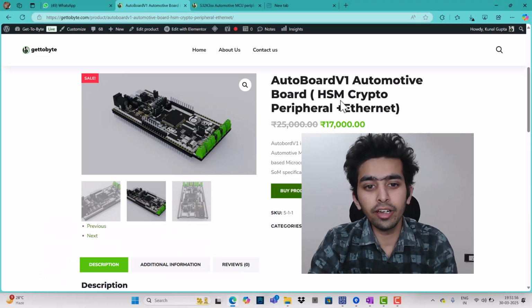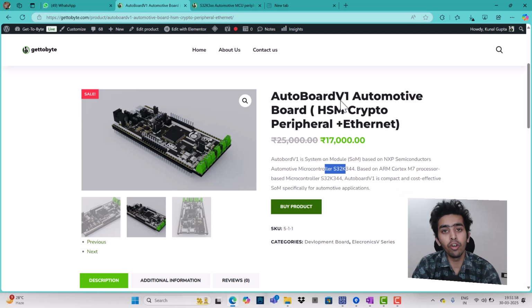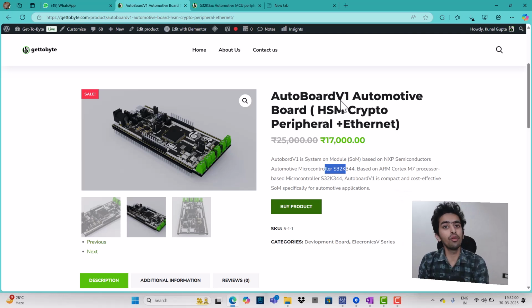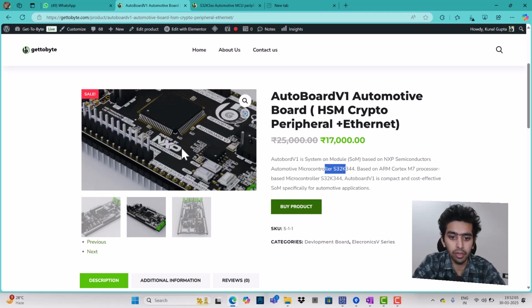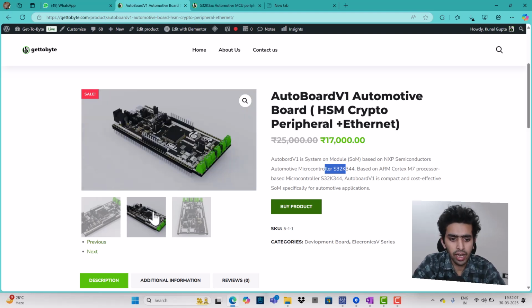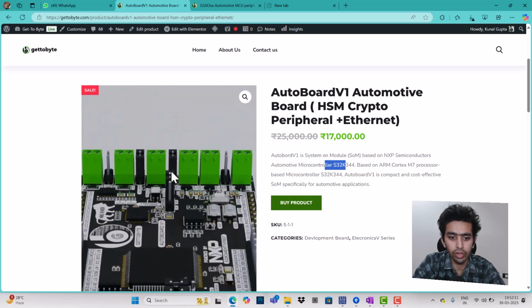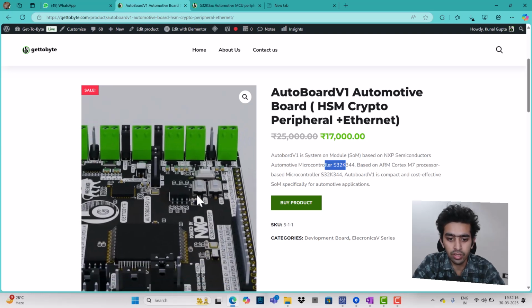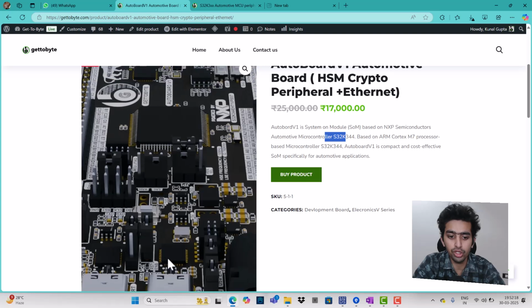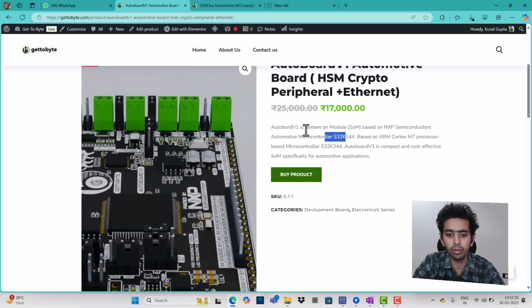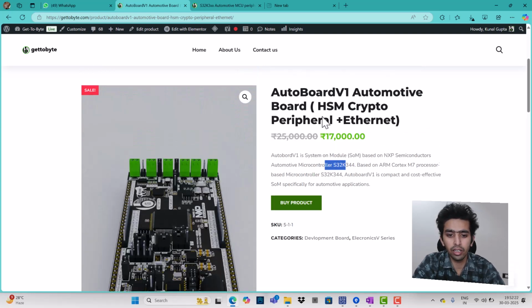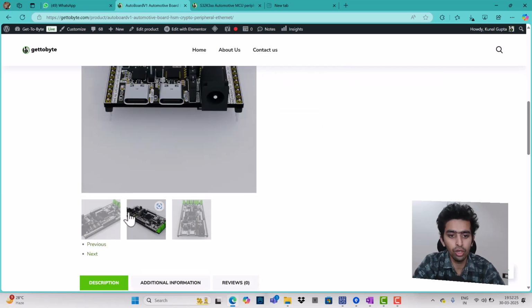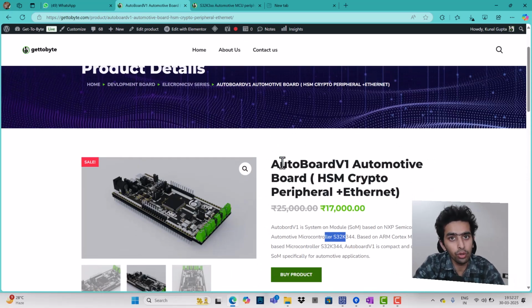And apart from the NXP original evaluation board, there is one more evaluation board on K344 microcontrollers named Autoboard version 1, which is designed and developed by Gettobyte Technologies. It has almost all the features which were there in the original evaluation board, with 3 CAN, 1 Ethernet, and 2 LIN interfaces. And these boards also have an onboard J-Link debugger for directly debugging and programming via USB cables. There are a lot more features that you can explore from the product page of the Autoboard version 1.